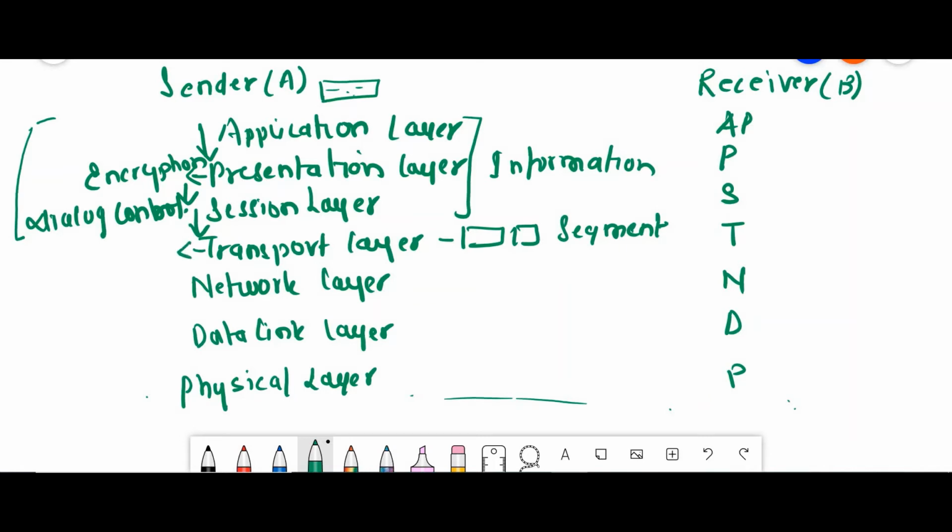What happens in the transport layer? It helps in multiplexing of data. It also decides whether the data will pass through a parallel path or a single path. One of the main functions of the transport layer is adding addressing. From now on we will add an address to each of the segments. In the transport layer we add an address to the segment which is called the port address.